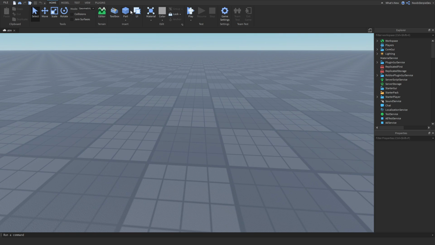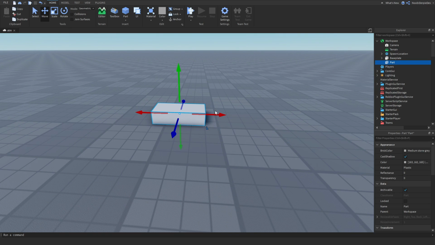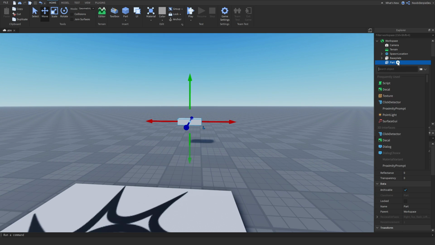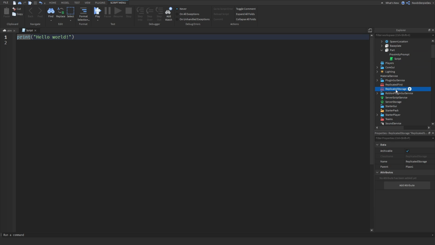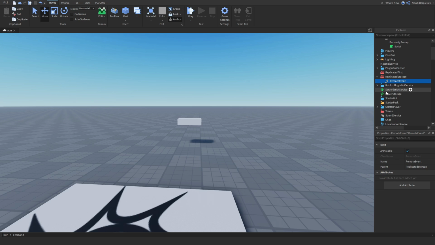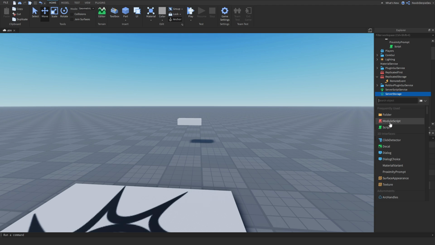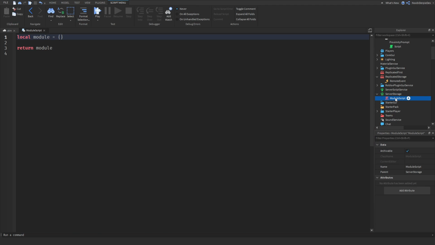So first of all, create a part. Now, just customize it. You want to insert a proximity prompt and a script. Before you do anything, go to ReplicatedStorage and insert a RemoteEvent, like that. Go to ServerStorage and create a ModuleScript, like this. Rename it to Greenwich, because we have to data save things.